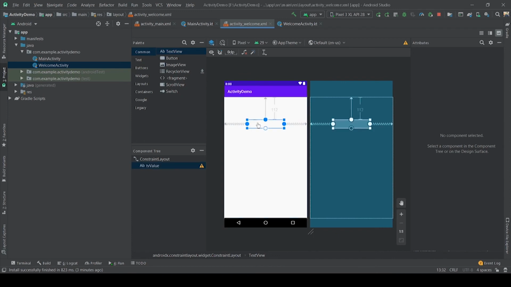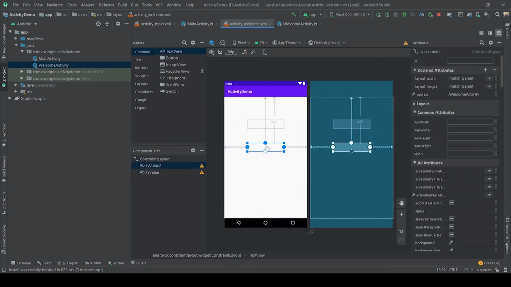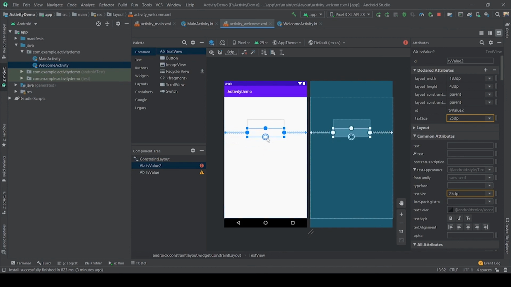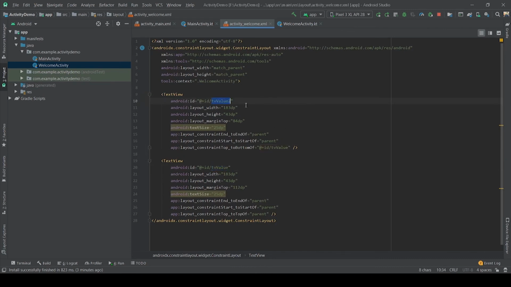So I will take one more text view. I'll just copy it and paste it right over here. So I just got two text views. Here it will give me an error that it is mismatching with the value. So it has given the ID, that is text value 2. Here you can see TV2. I will rename it as text view value number. Okay, so the name of my first text view is TV value for name, and the second is text view value number.